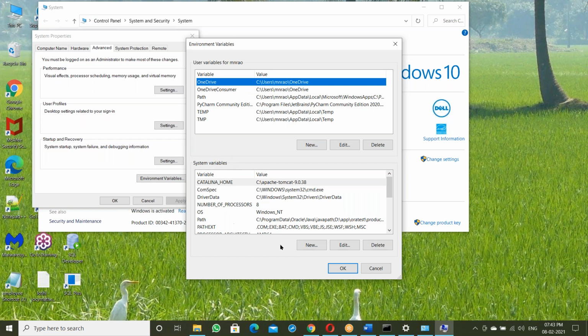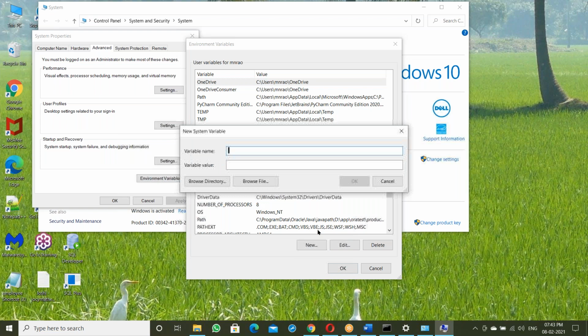In system variables, click New. Here JAVA_HOME. CATALINA_HOME is Tomcat. In my system I'm using Tomcat for our office projects, so CATALINA_HOME is installed. This CATALINA_HOME, the Tomcat server, is now like this JAVA_HOME. New JAVA_HOME. Okay, value. What's the value here? Parent of bin.